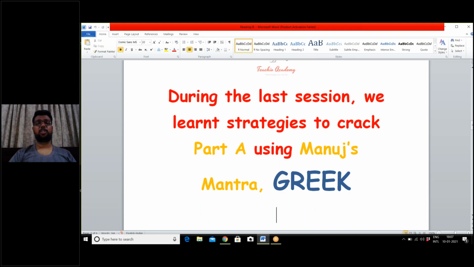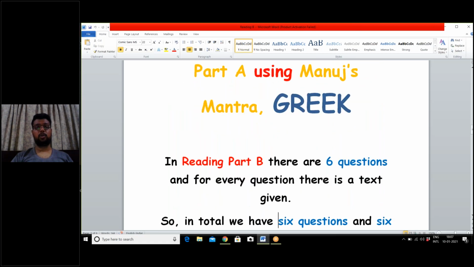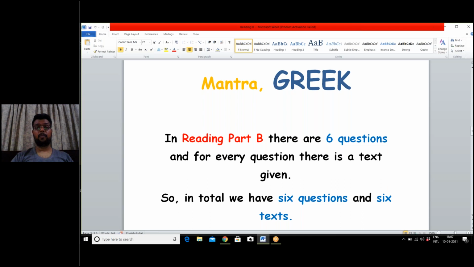During the last session, I let you know a strategy to solve reading part A by using Manuj's mantra, which was GREEK. Let us recapitulate what this GREEK is all about. GREEK stood for gliding, rushing, escalating, examining, and keywords.